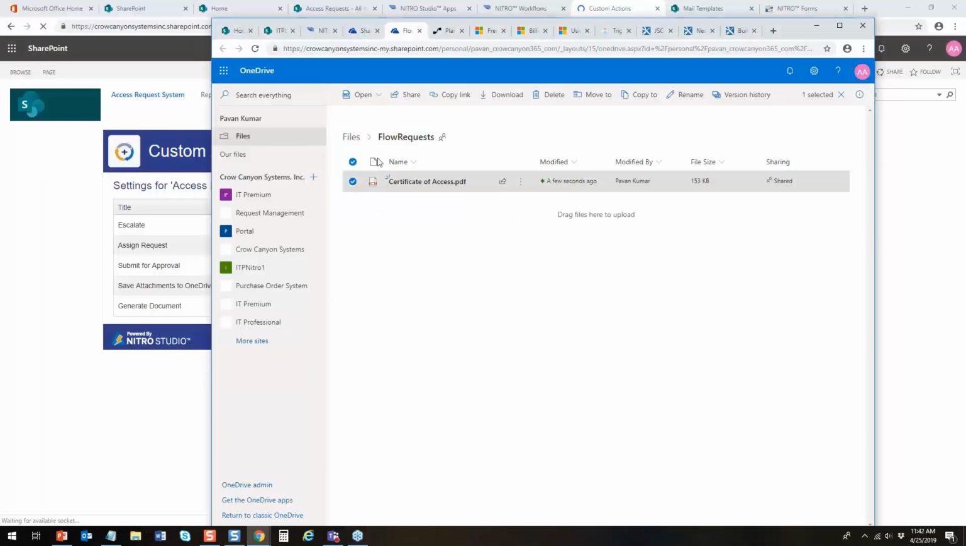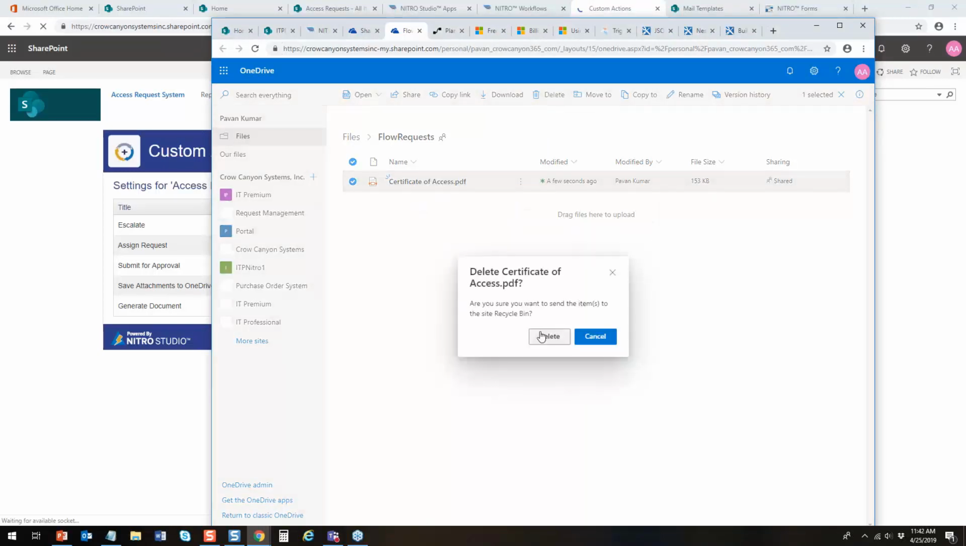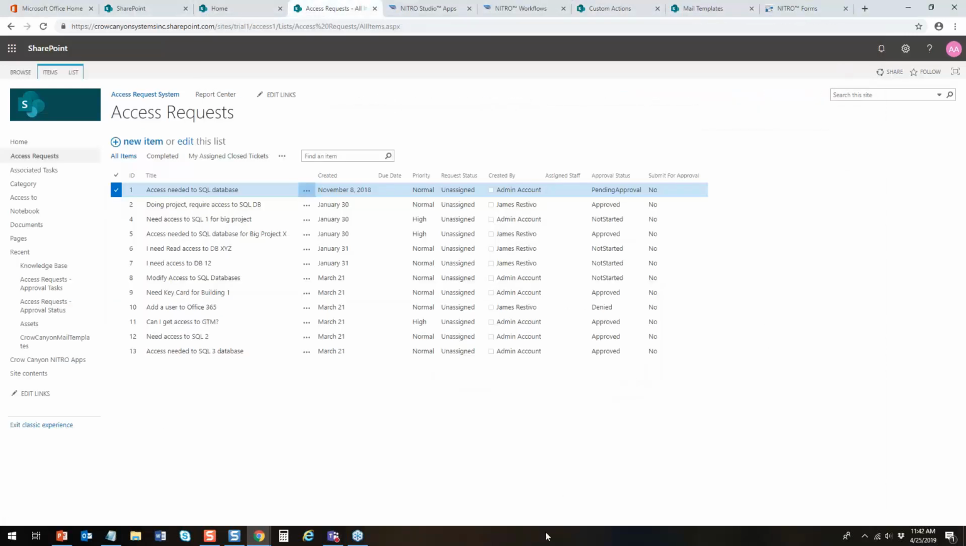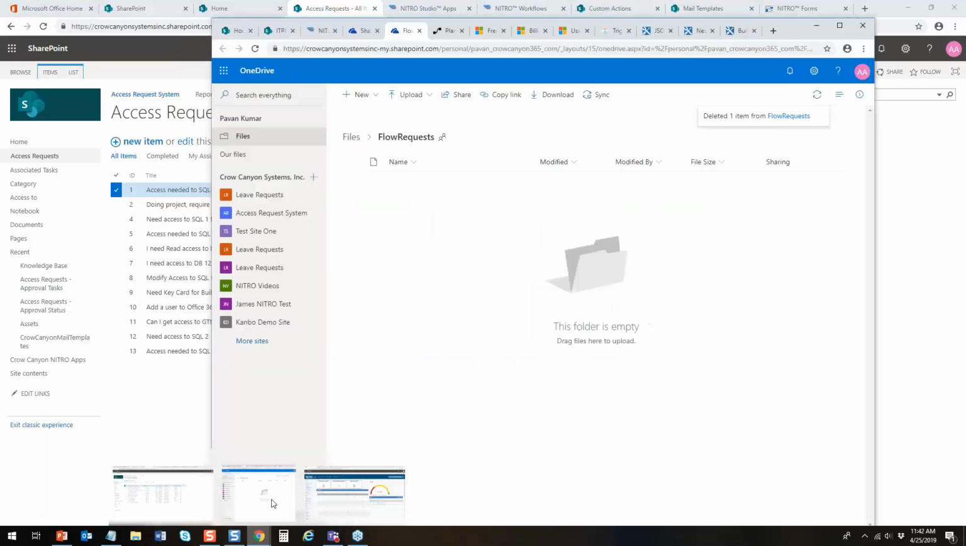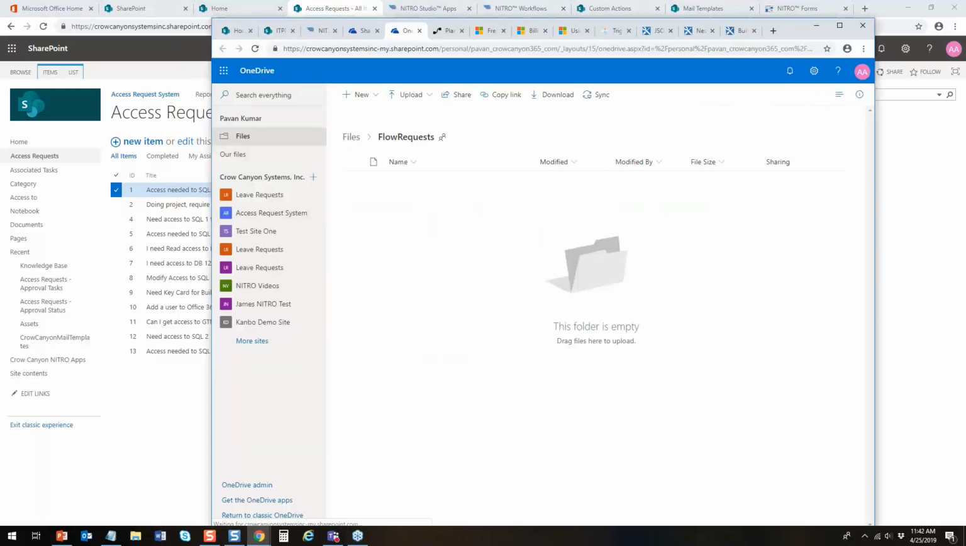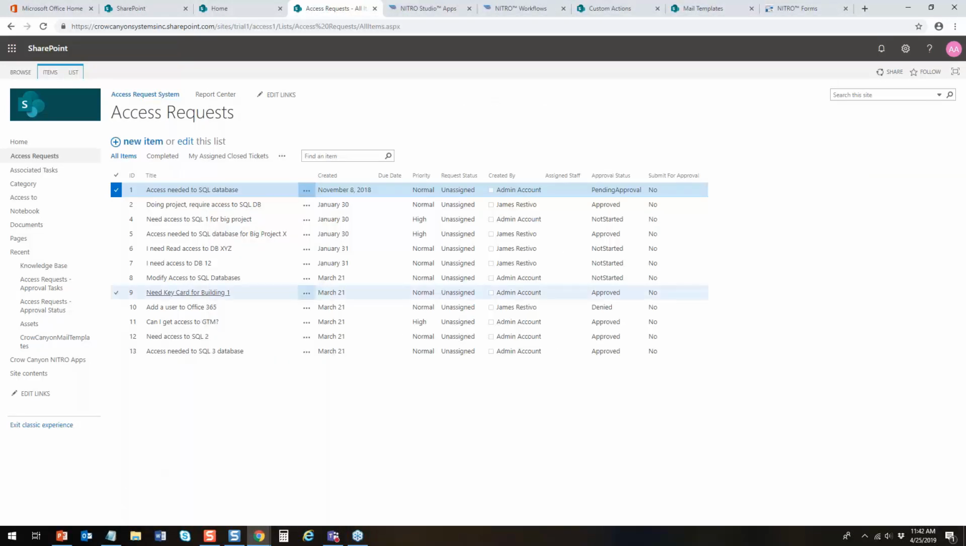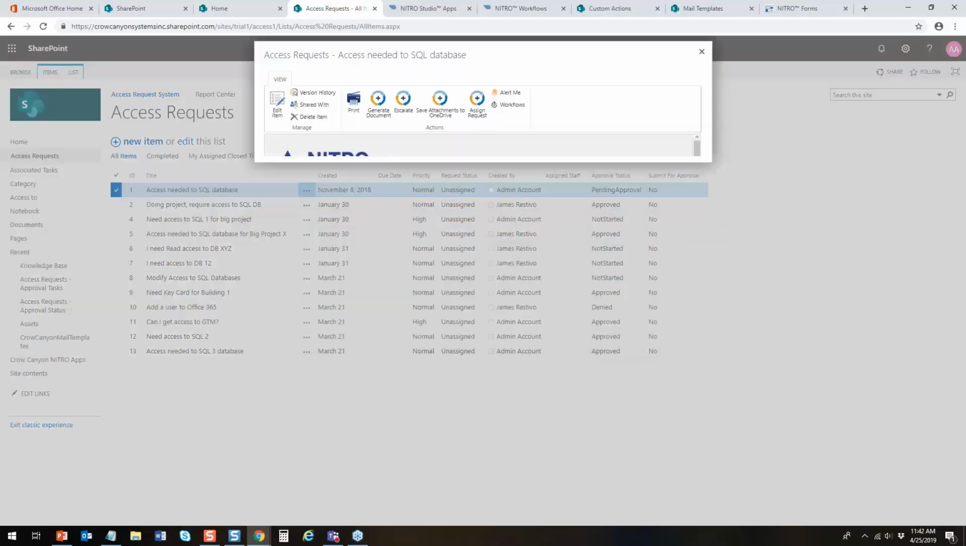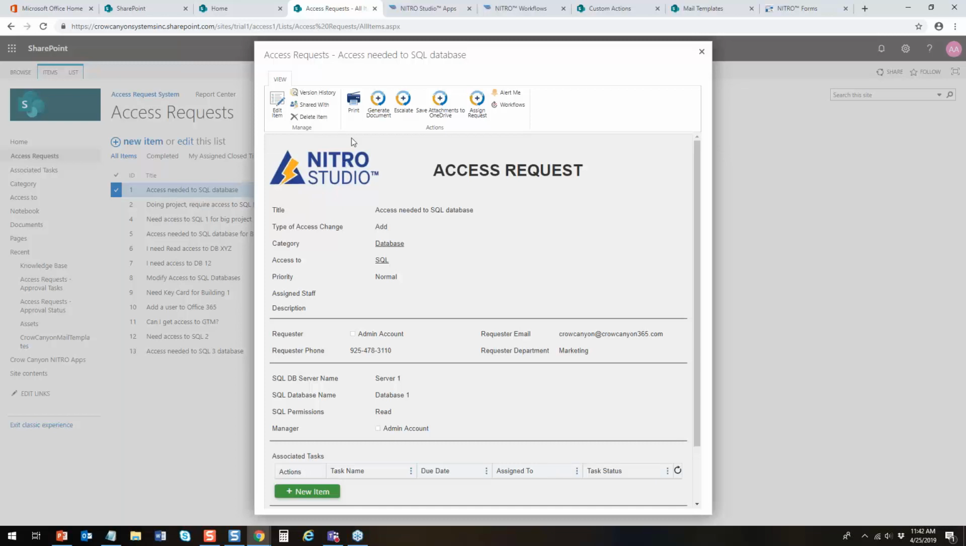So here it is. Let me delete this one. Now, I can also say you can give it a unique name based on parameters from your access request. So let's go back to the access request. Flow request is now empty. Let's reload just to be sure and do it again. So here we go, you can modify your custom action so easily without any coding, no code, and say, okay, let's do that again.